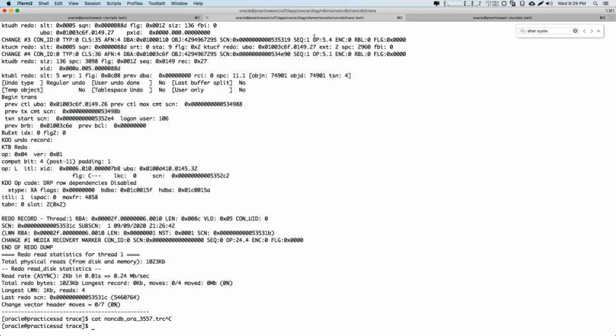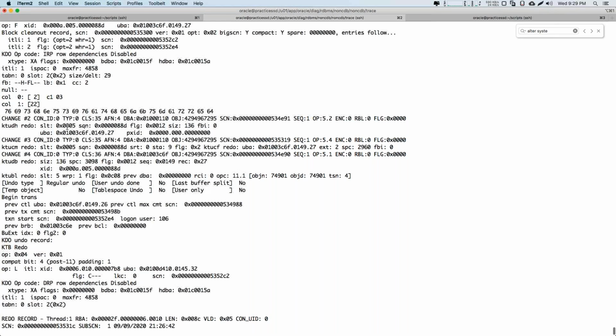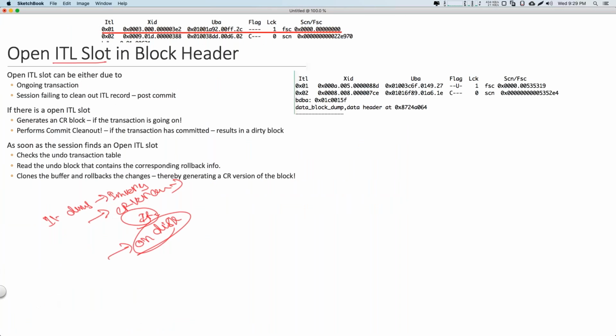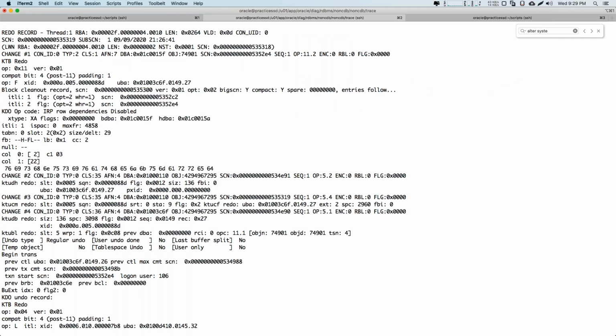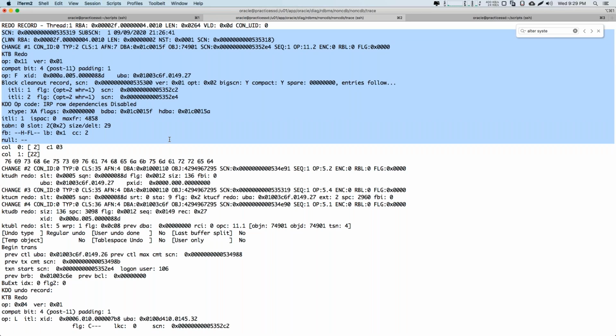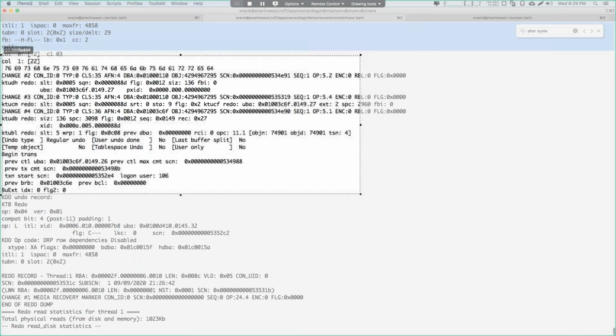Now let me take this particular trace file here. I think this is the transaction that relates to my thing. I have to compare a few things here. Yeah, this is it. I'm going to copy this part here. I'm not going to use this block cleanout; I'll explain that change in the later sections. For now, I'm just going to take this part itself.